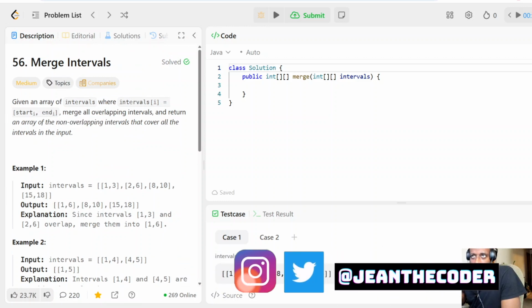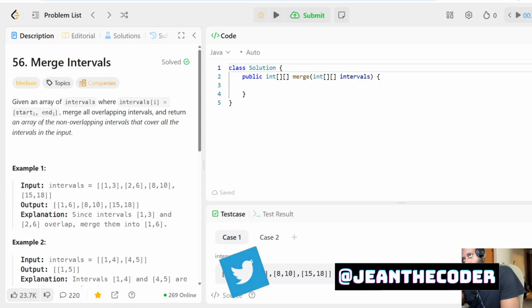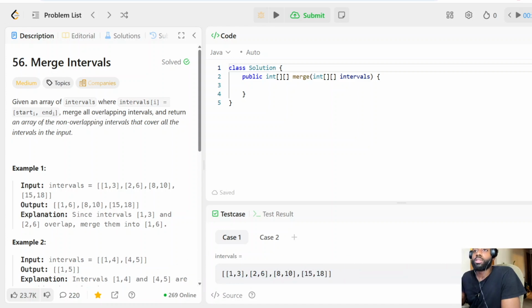Today we have a very good problem for you guys called merge intervals. So make sure to pay close attention to the problem statement. It says: given an array of intervals where intervals[i] has a start and an end, merge all the overlapping intervals and return an array of the non-overlapping intervals that cover all of the intervals in the input. This is a very concise and good problem statement.